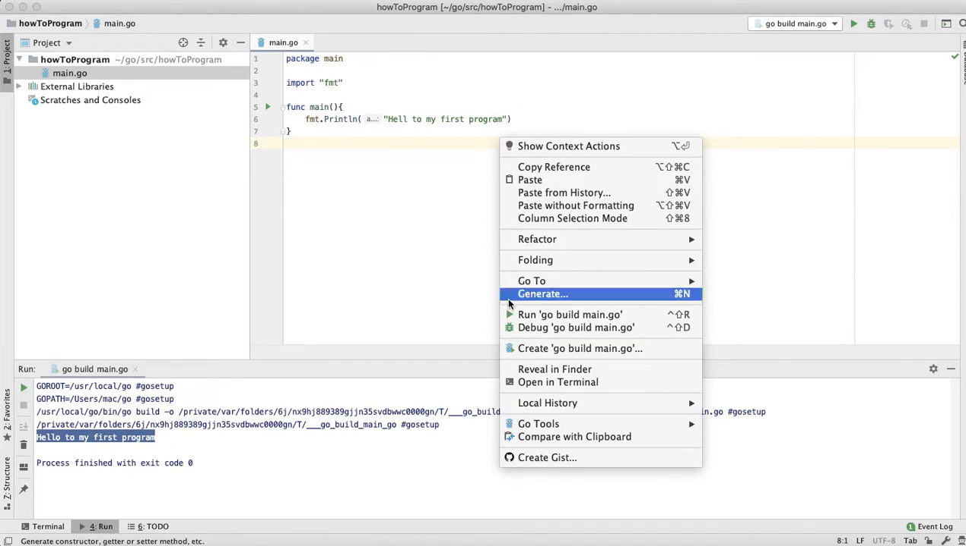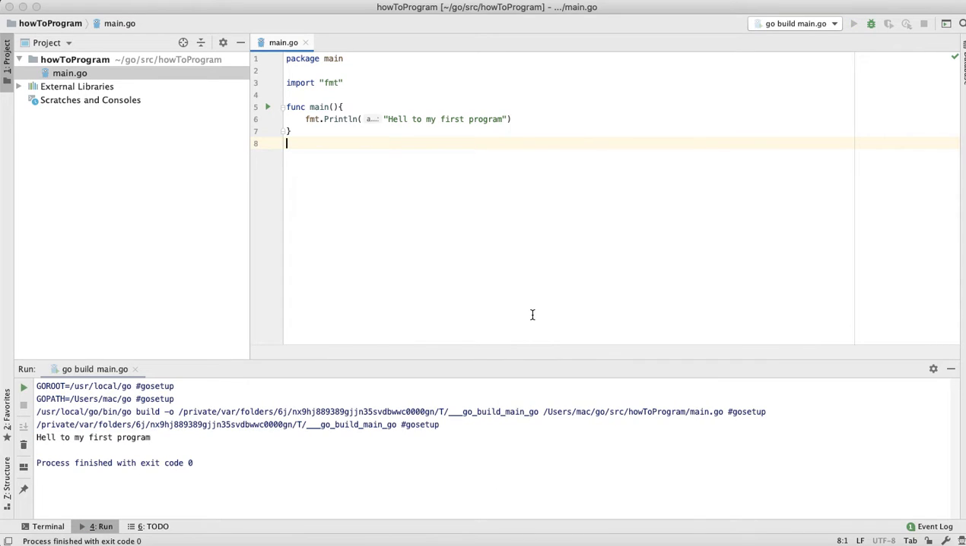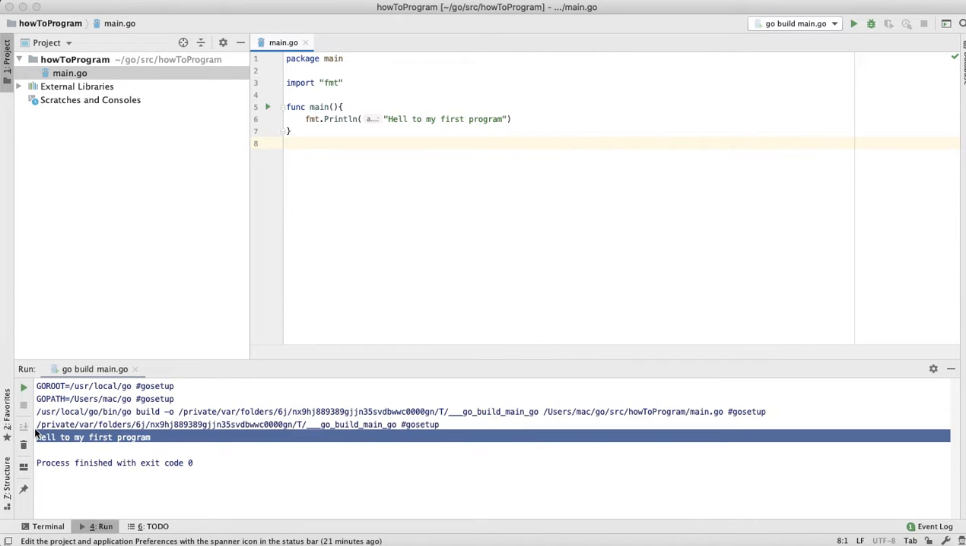Okay, let's run and execute this program. It prints "hello to my first program." Okay, this is what our simple program does. Just prints this text to the screen.